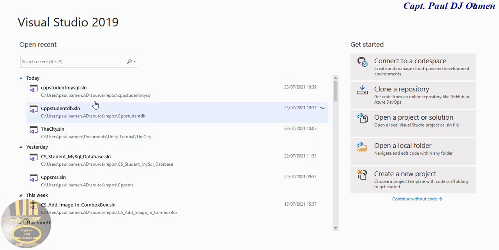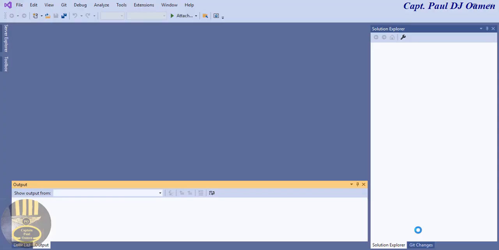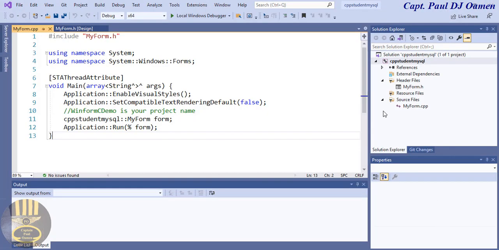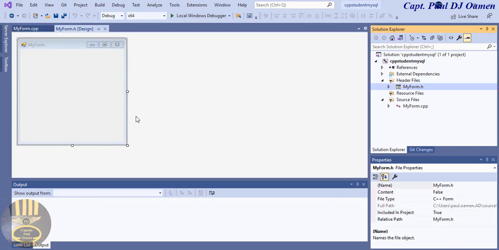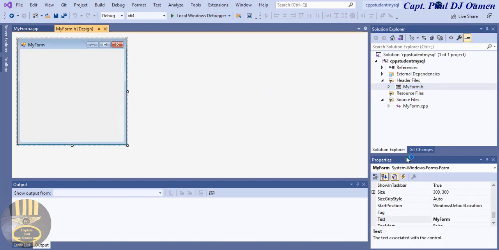So open up the package again, and that is it right here, CPP Student MySQL. There we go, right there guys, and that is your form now inside your header file or header files. If I double click on the form, you should be able to see the real form itself. Double click on it there, and that is the form now.